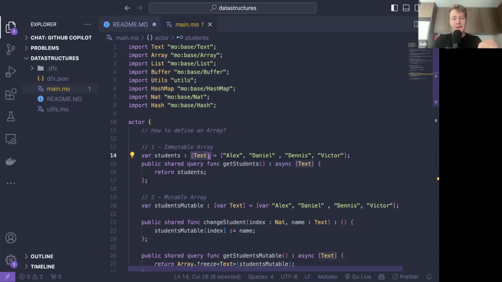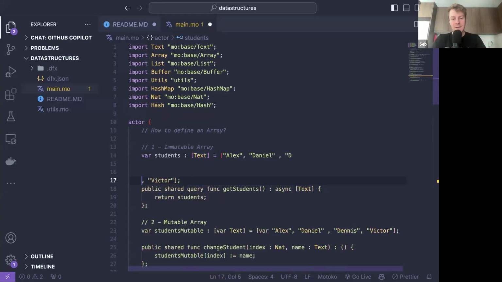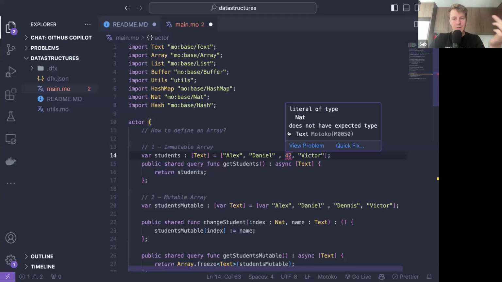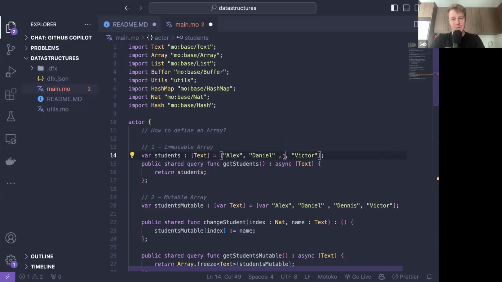Then you have to at least think about what you want inside your array. So again, you cannot mix different elements of different types. We couldn't have like an array of text and inside I would have like a number. This wouldn't work, and Motoko would warn us that this is of type Nat and it's not expected type Text. And then that's about it. Once you have your elements, you put them inside your array, you separate them with commas, and you can define your variable like this.